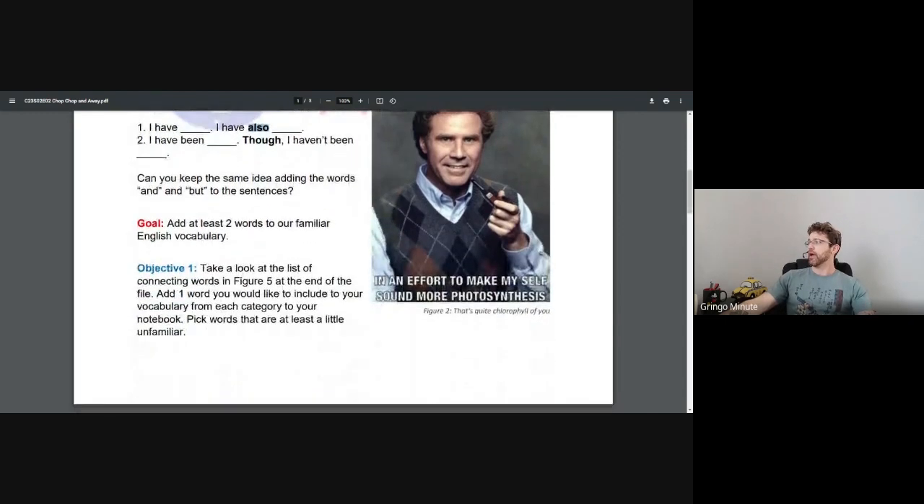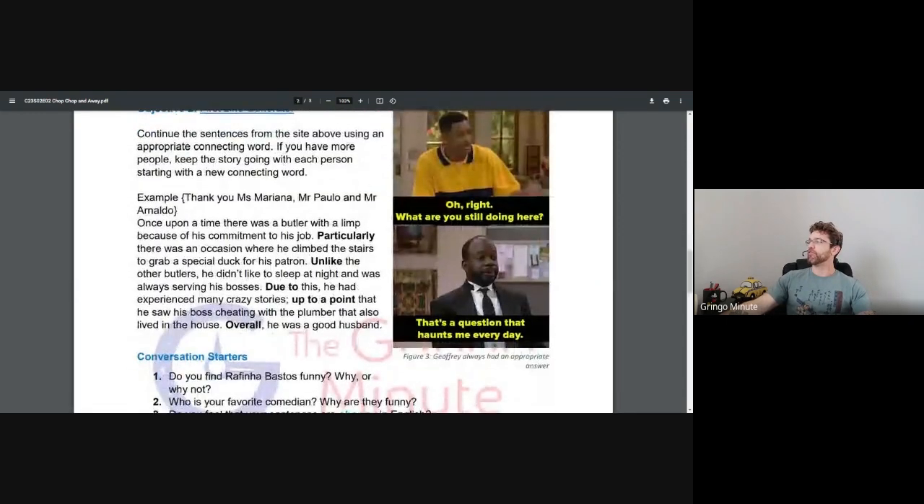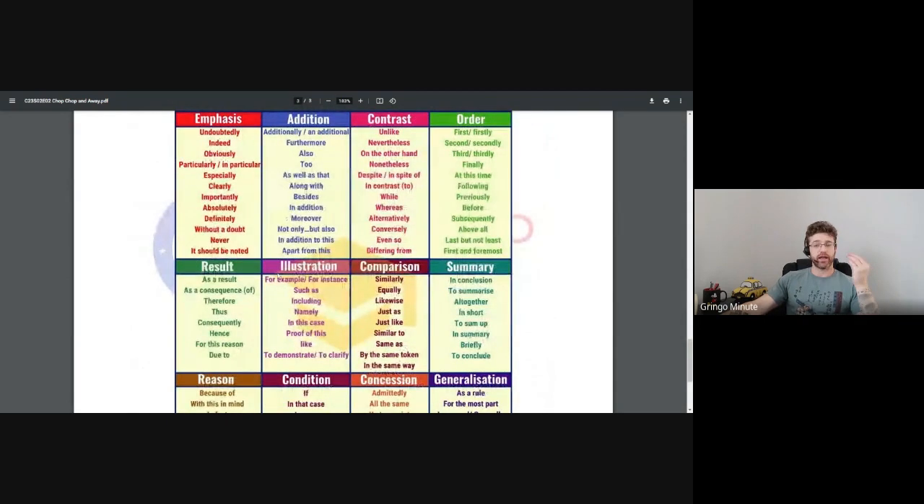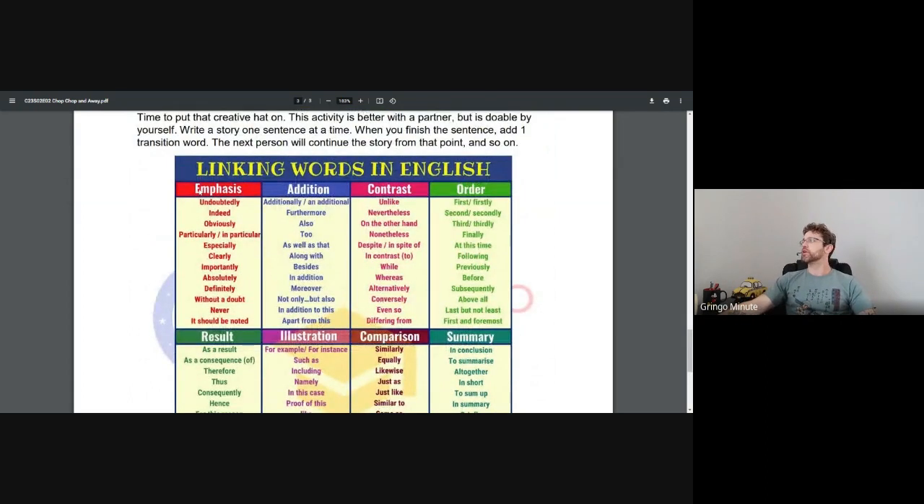Okay. And this first activity here, I'm going to ask you to go to figure 5 all the way at the end. So the big one, and it was hard to see when it was crammed in the middle of the page. So I left it at the bottom of the PDF. And we have these different categories. Emphasis. Undoubtedly, it is the best ice cream in the city. So all of these words are to emphasize, to kind of exaggerate a little bit.